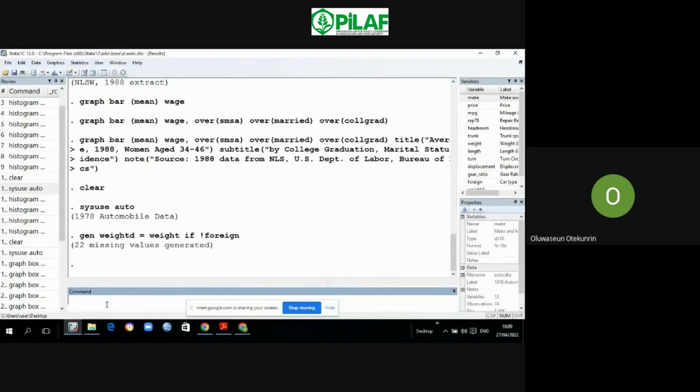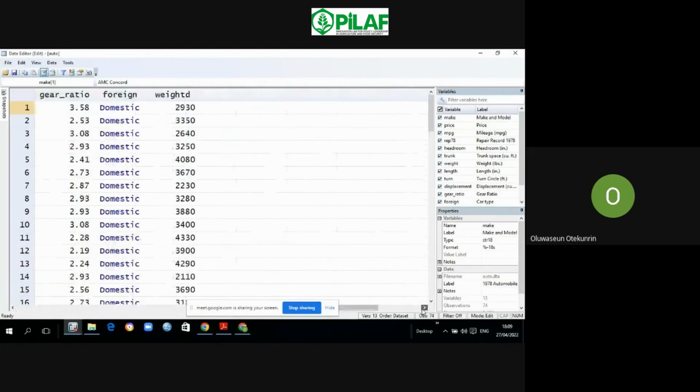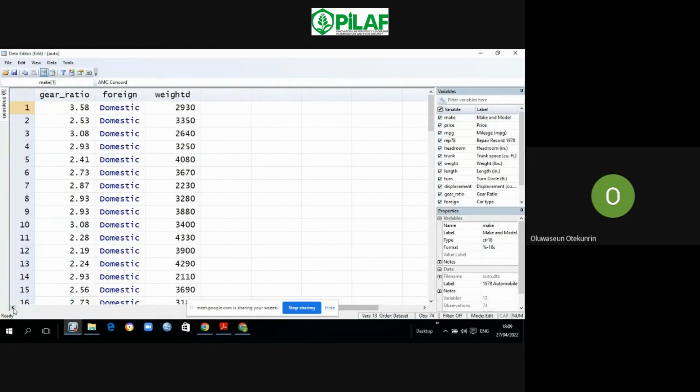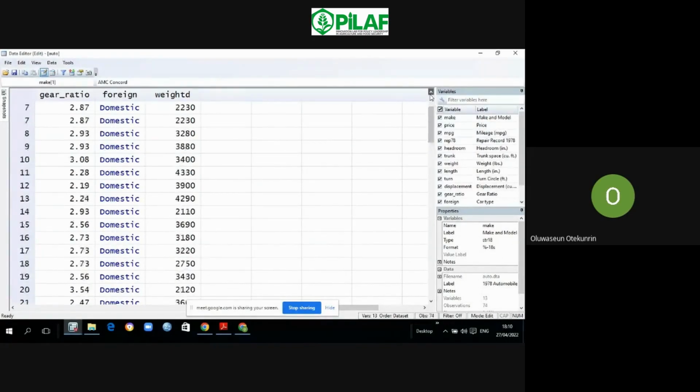If we check this now, you will see that weight D has been generated. You can see the variable now, weight D. That's for domestic. If you look at it, not foreign. That exclamation mark means not. So not foreign means those that are not foreign. The other time we said this foreign is categorical, domestic and foreign. So the command says weight if not foreign, which means that you have values for domestic. That is why we're having values for domestic here.